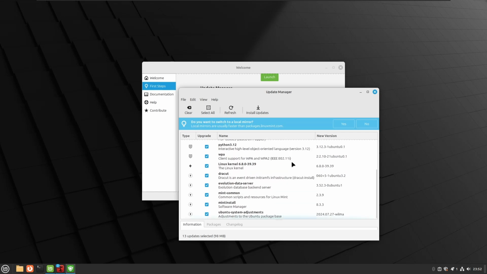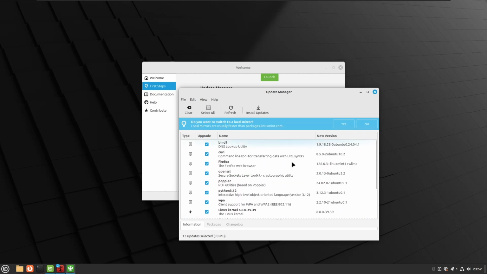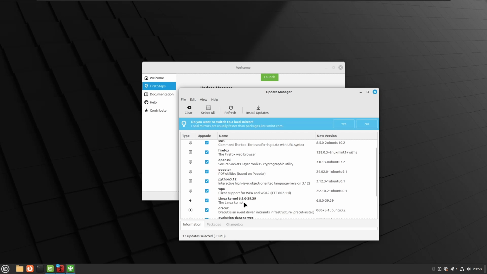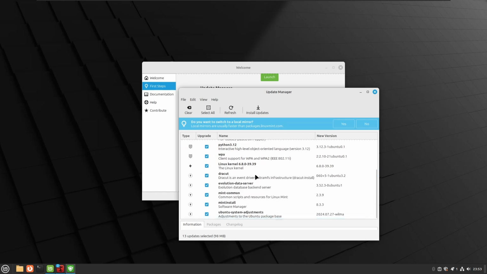So it is asking me to update this one. We can update, I'll update later. But now you see here it is trying to update the Linux kernel version, new kernel. Okay, which is good. Python support 3.12, Poppler, OpenSSL, Firefox browser, curl, mint install.